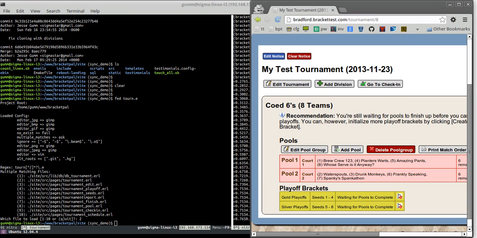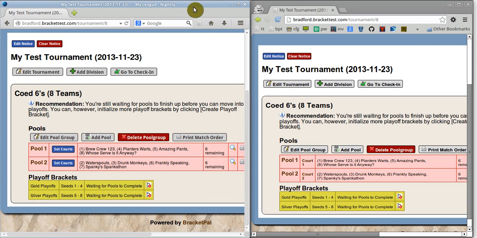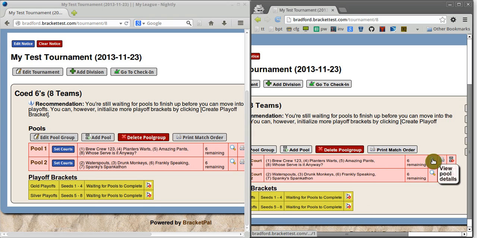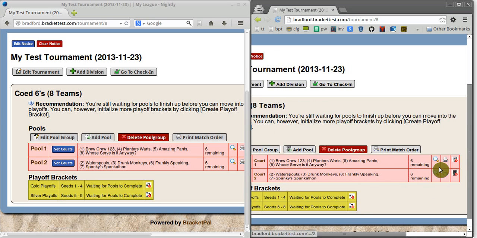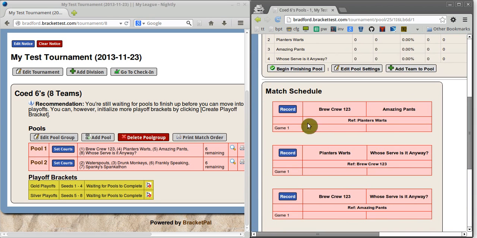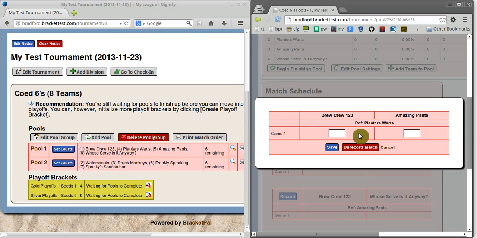So anyways, we'll start with a little side-by-side. I have Firefox Nightly on the left and Chrome on the right here. And you'll notice that if we go in and do something real simple here, let's record one match. So we record a match here. We'll say Brew Crew 1, 25 to 15.